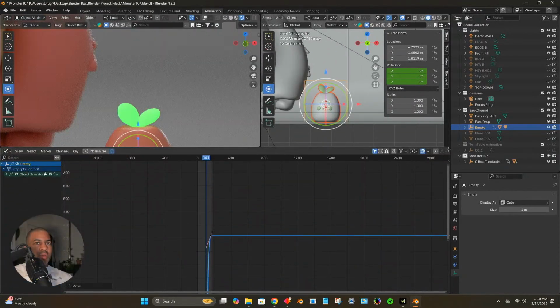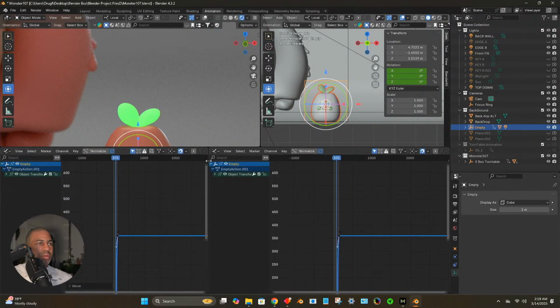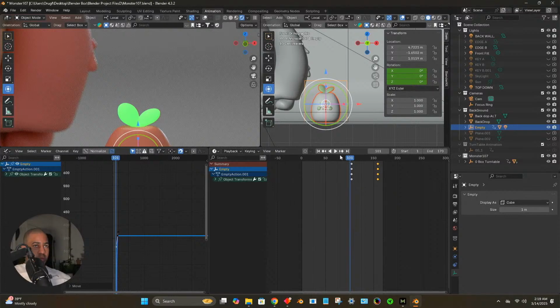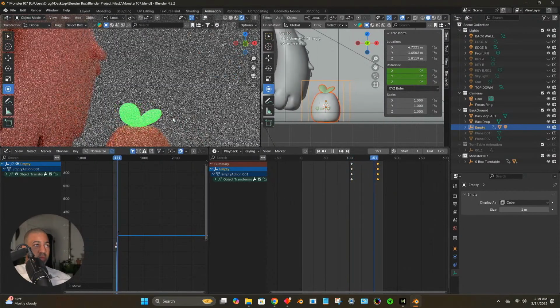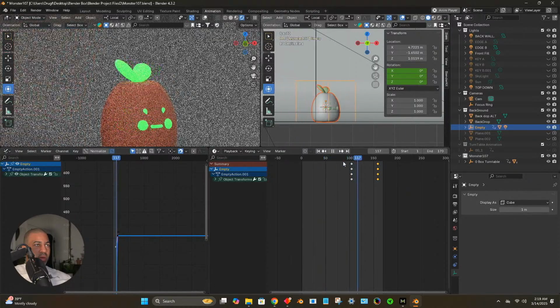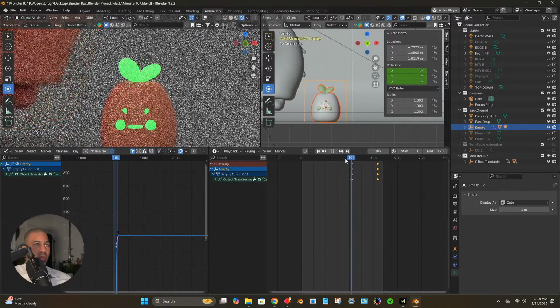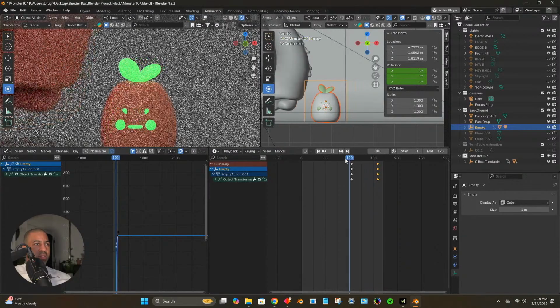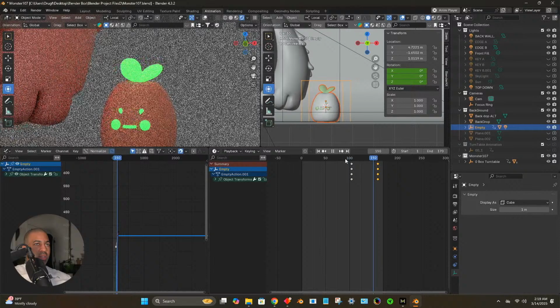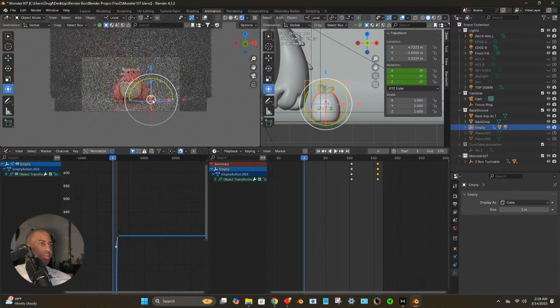So now I want another window with the timeline. That's way better. Oh, it's way too fast. Oh well. I'm too tired.